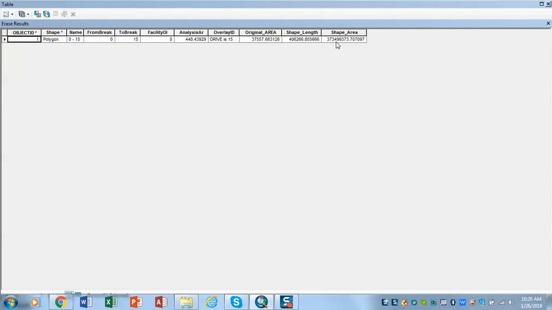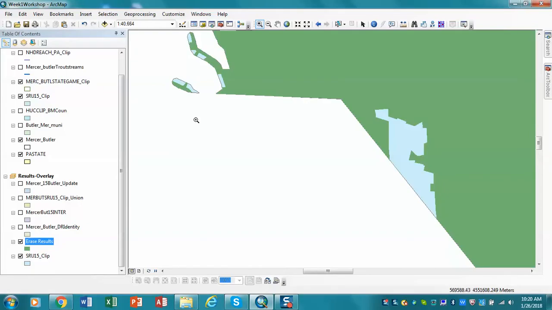Any fixed original areas are going to be maintained. So now, in fact, I could run a calculation that would be the original area minus the shape area would give us the difference, what we've lost. Okay, so that's the erase option.